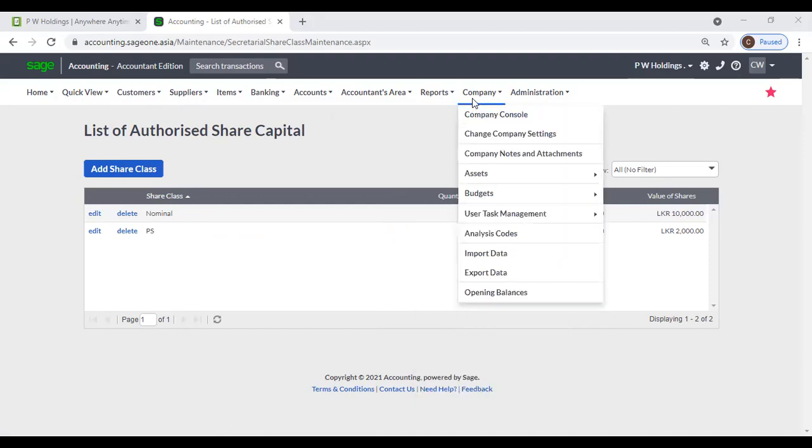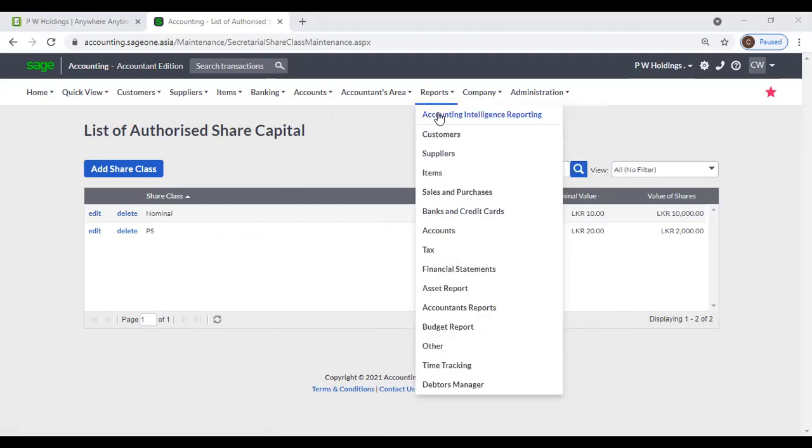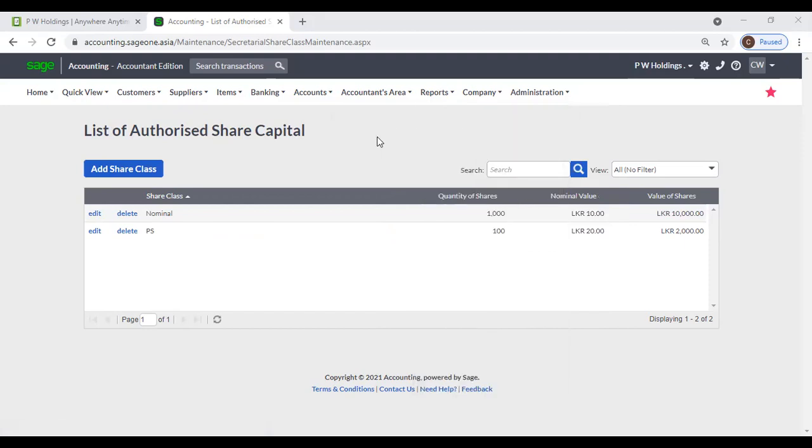After the break, we will discuss company and administration. And after that, we will move to accounting intelligence reporting. Okay, we will take a short break. We will start by 4:40.